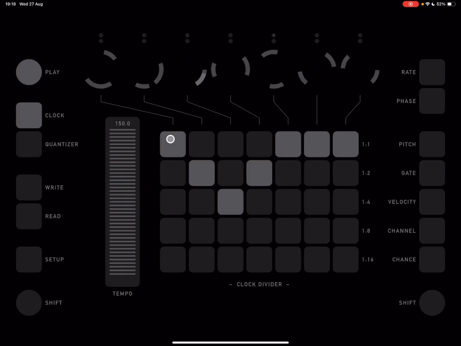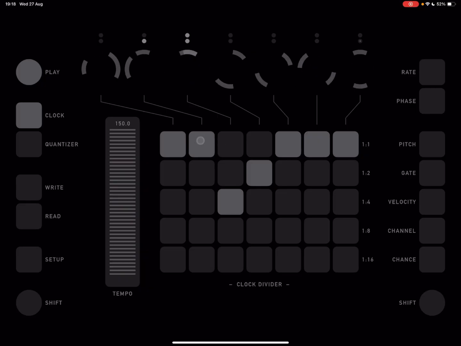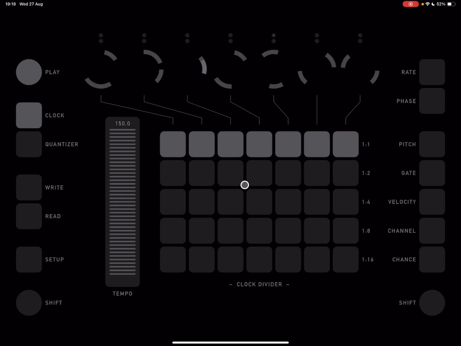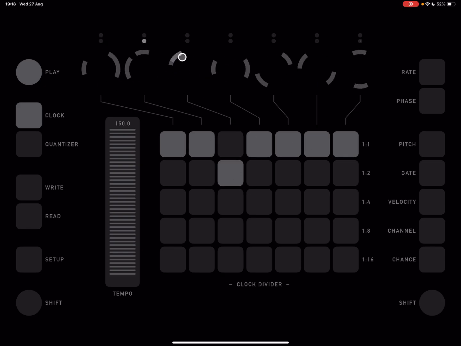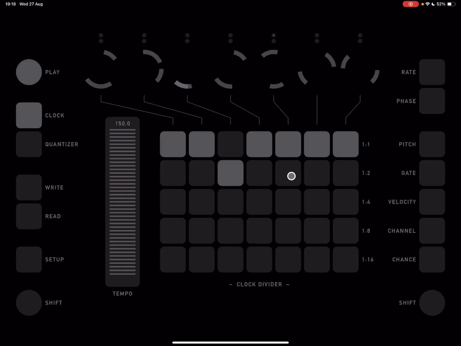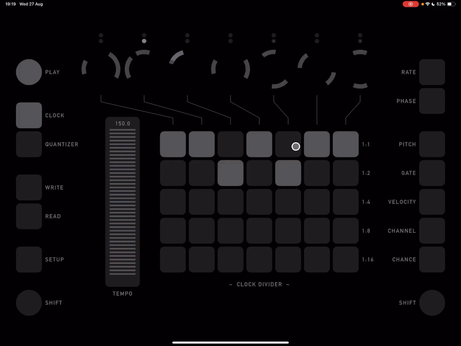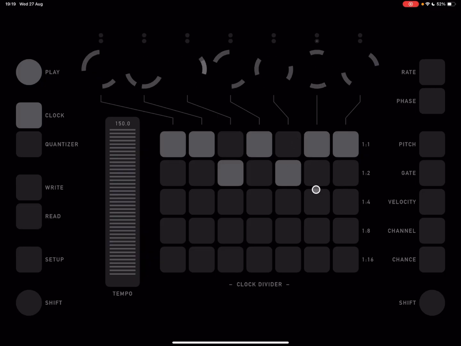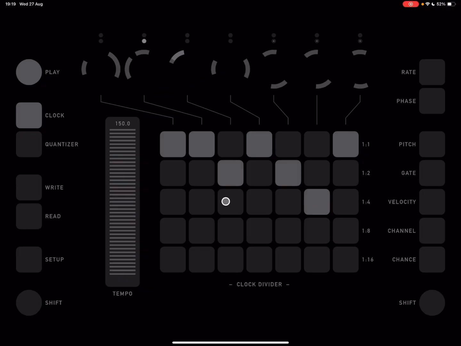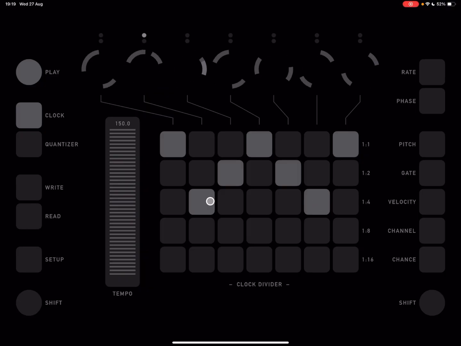Clock. So here, all at the same rate. Here now, this third generator is at half speed. And the fifth one is now at half speed. And this is quarter speed. Quarter speed.